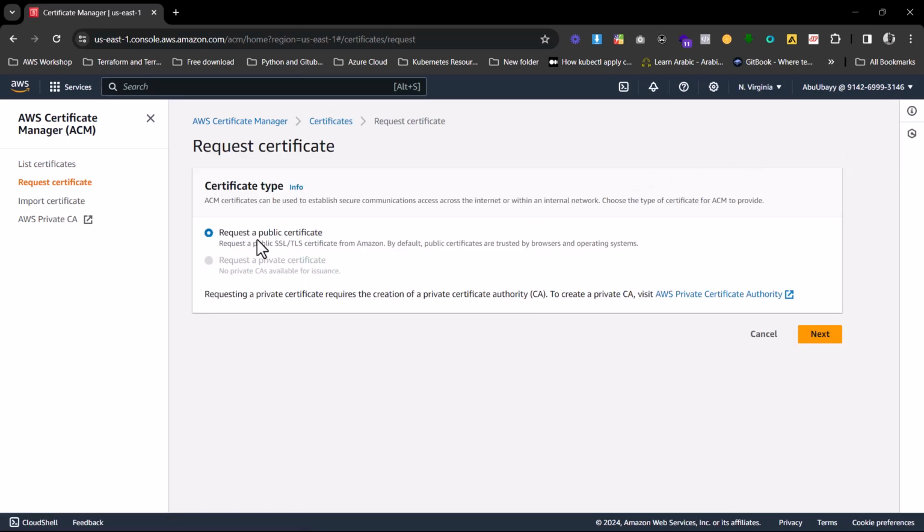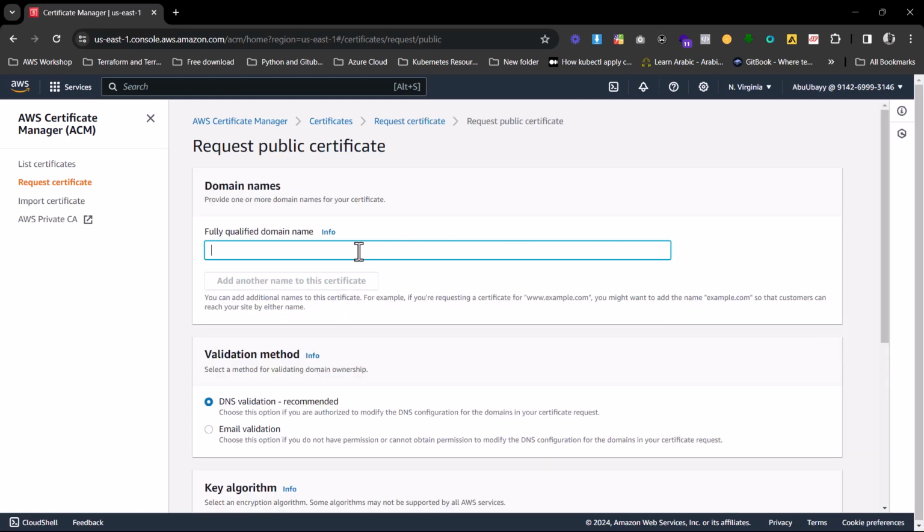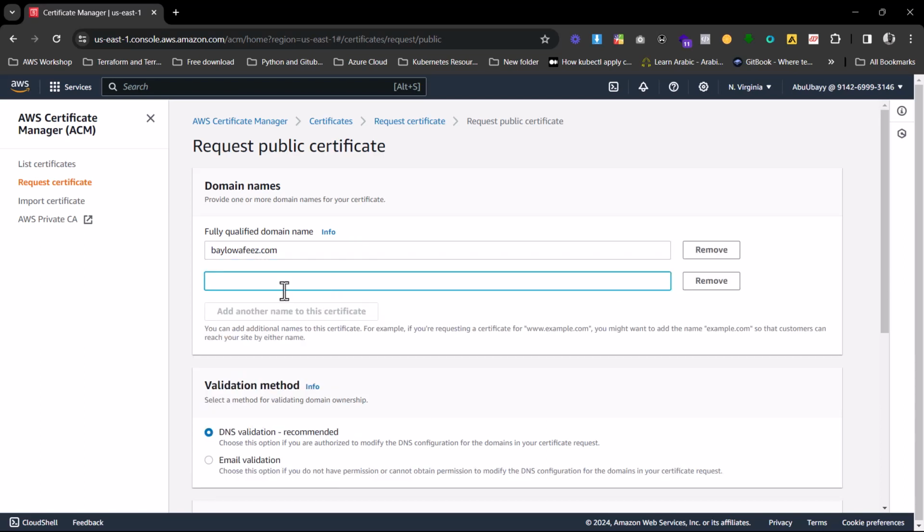And I'm going to leave it as request a public certificate. So I'll click on next. And for the full domain name, I'm going to put in my domain name, which is below. And I'm going to add another name, which I'm going to give it story.below.fees.com. What this simply means is that any subdomain we actually use to access our website is going to forward to what's called below.fees.com, and it will be secure as well.